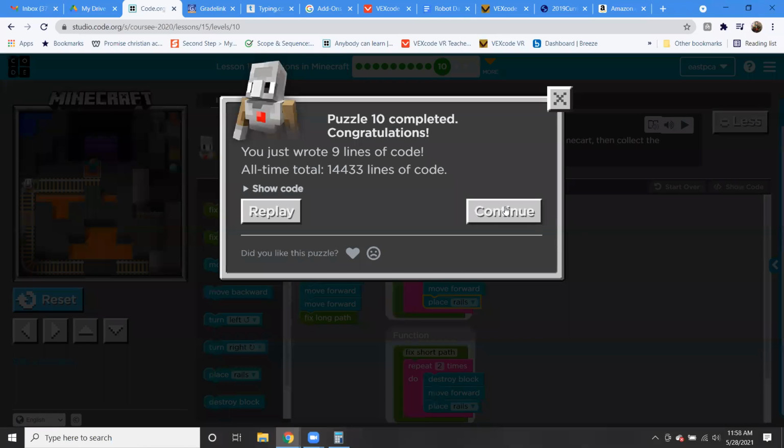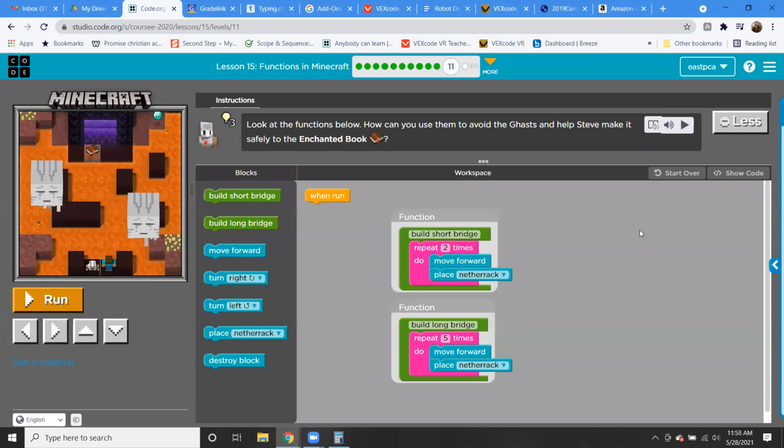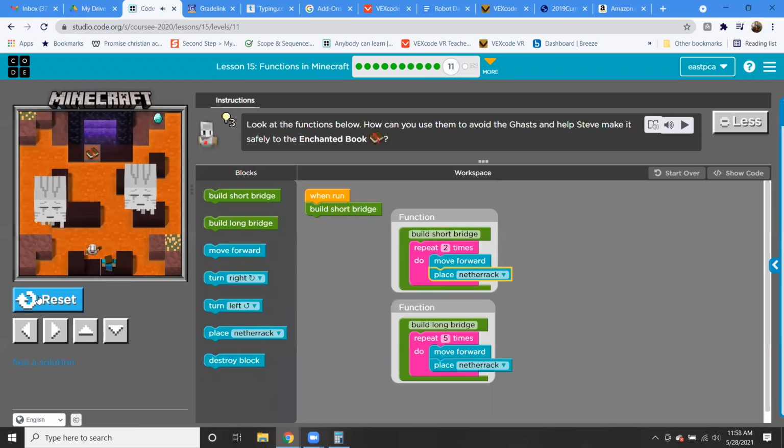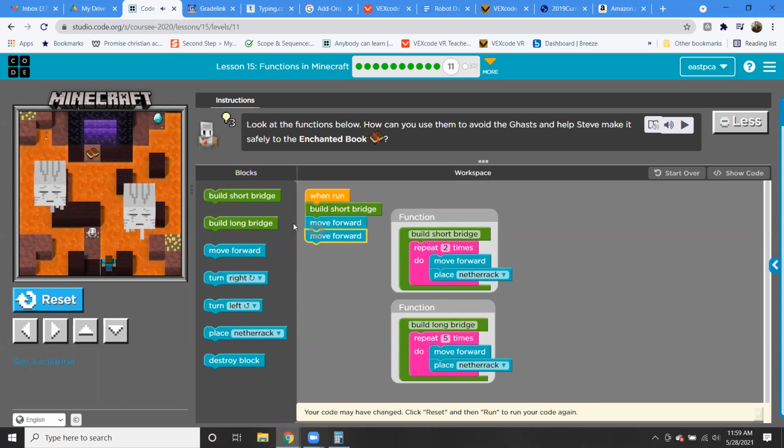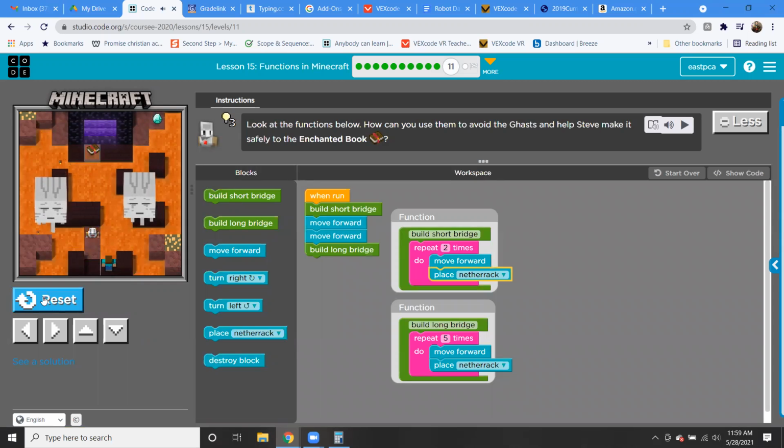2 more levels left. Sorry if this is long. This is a really good lesson though, because it's showing you guys all the different functions. Okay, so this one says, look at the functions below. How could you use them to avoid the ghast and help Steve make it safely to the enchanted book? So we're trying to get to the book. So we need to somehow probably build a short bridge. Let's see what that does. Then we're going to move forward, and then build a long bridge. Let's see if that works.